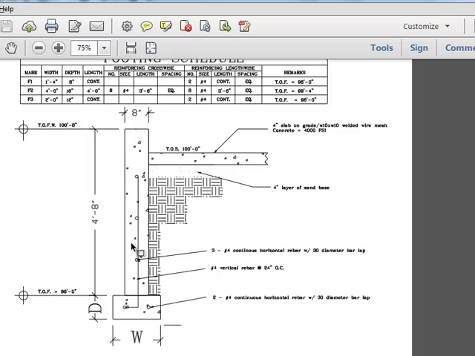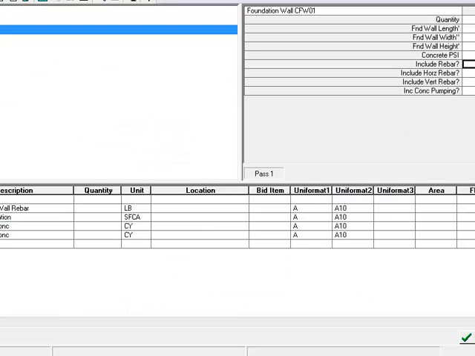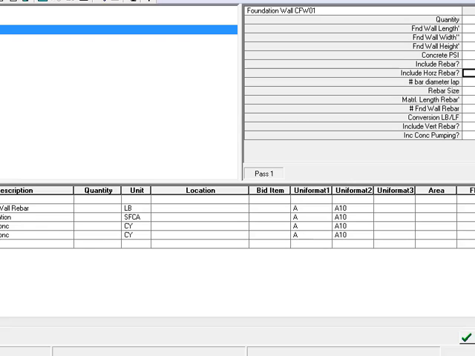It looks like I have horizontal and vertical rebar. Number 4s, verts at 24 on center, and then 3 number 4s with a 30 diameter bar lap. The overlap. 30 diameters of a bar. So yes, 30 bar lap, number 4s.